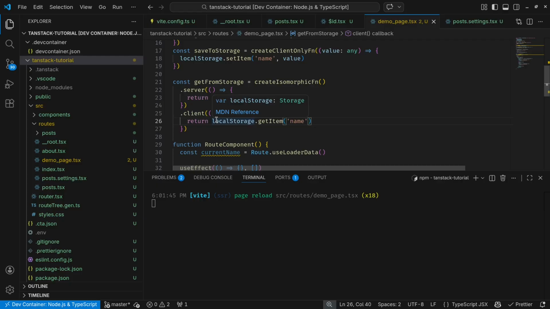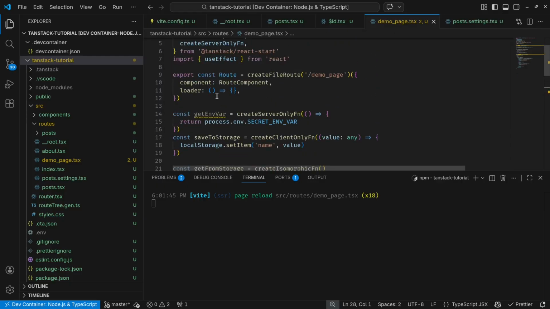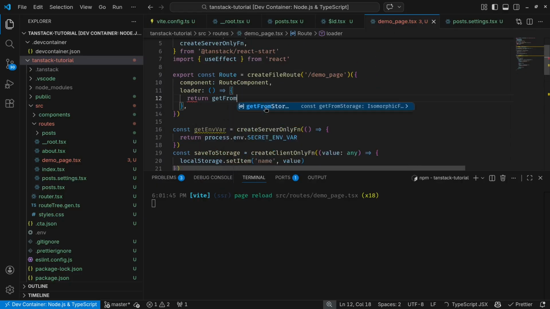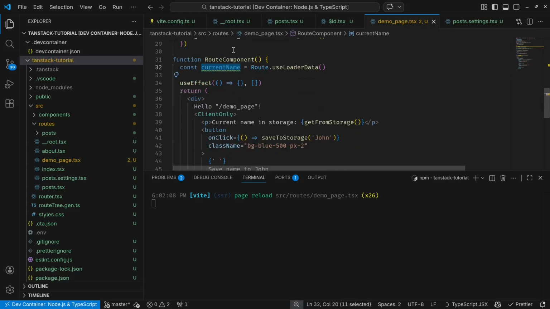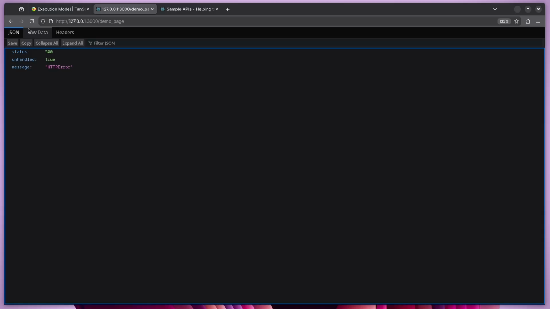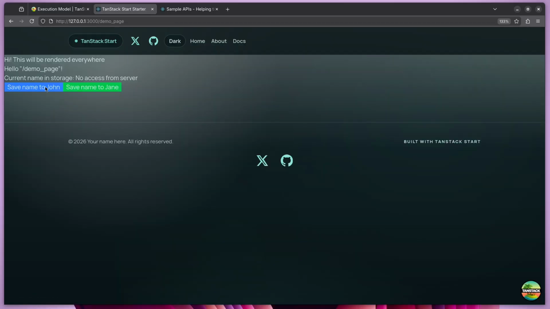Let me remove this, and now we can use this within our loader. So return getFromStorage. Let's scroll down, and this means that I can now use the current name variable like so. So here I go, current name. Let's now run it, and hopefully we should see what happens.